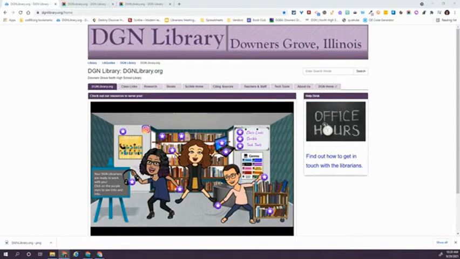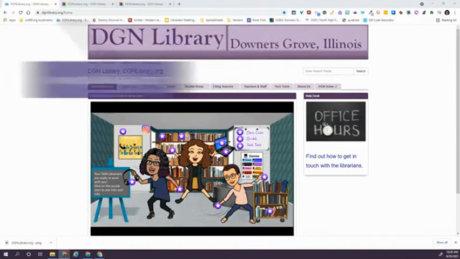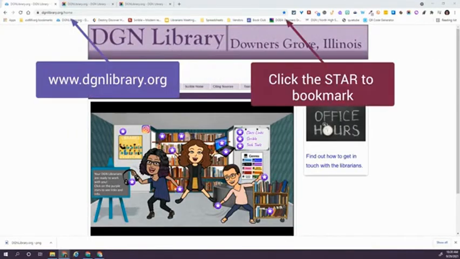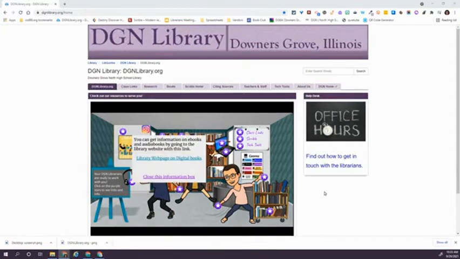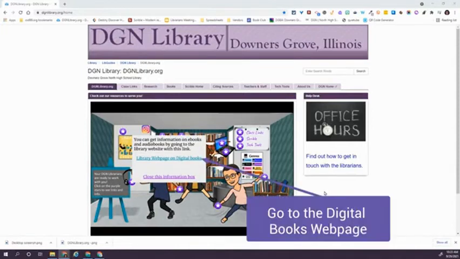So the first thing I want you to do is make sure that you have bookmarked the Downers Grove Library homepage. So go ahead and go to dgnlibrary.org and make sure that you've bookmarked this page. Once you're on this page, I want you to find the headphones in our Bit Classroom that are in Mrs. Siegert's hands. In those headphones, you're going to see this star. I want you to go ahead and click on that star and then click on Library webpage on digital books.